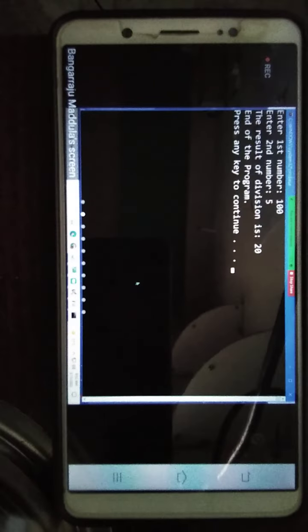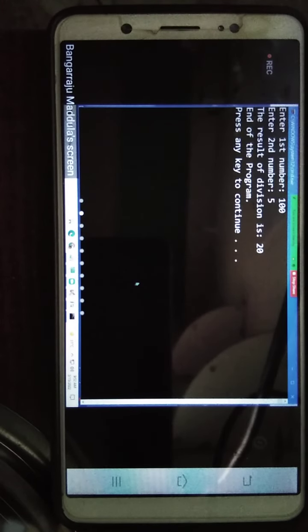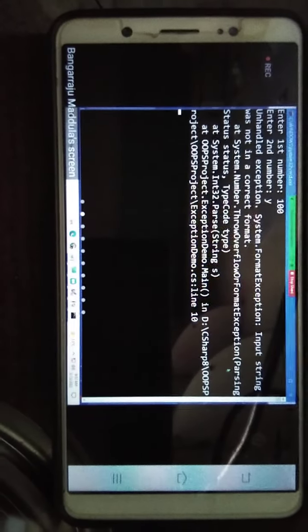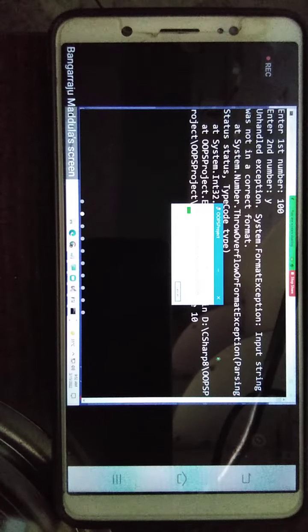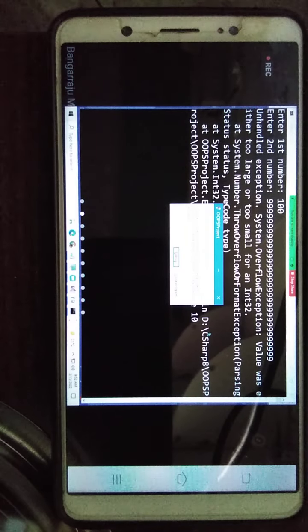100, 5. Result is 20. Everything is perfect, no issues at all. But see guys, I'm giving 100, I'm giving 0. Error. What is the error? Not only that one, multiple errors will come. 100, why? Error. Format exception. 100. Overflow exception. You right now saw 3 exceptions occurred in this code.